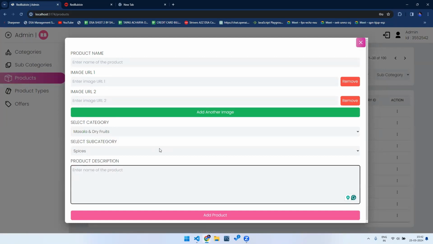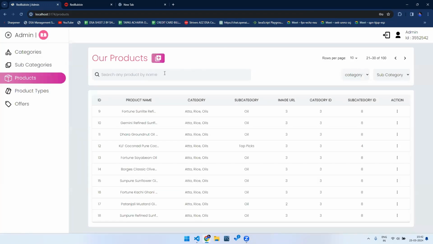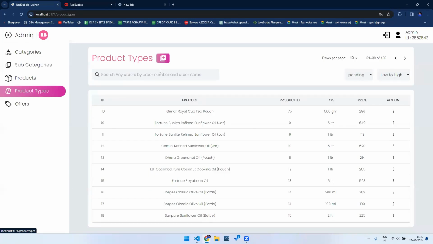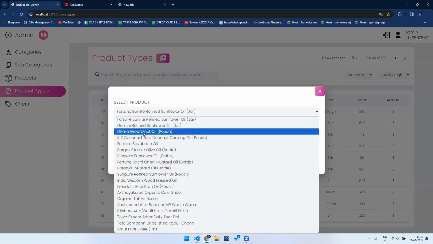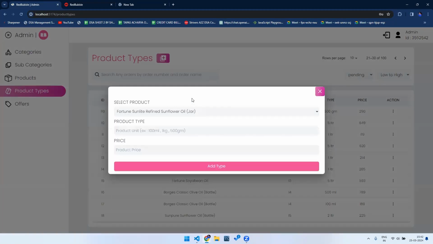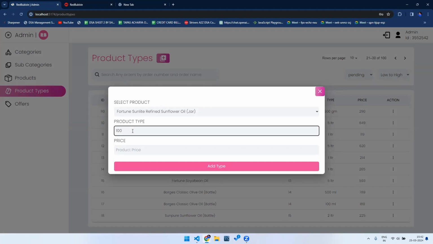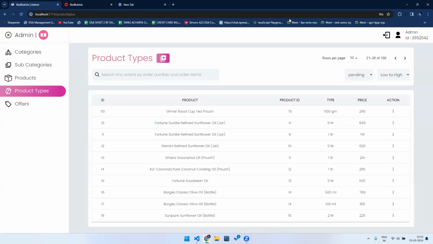After that, he has to add some description. After adding those things, he can add the product. Now he has to add the product types. There are some products, so for the product he wants to add a type to, he has to choose it, and the type, like 100 ml, and he has to choose the price of 100 ml. So the product type is also added.